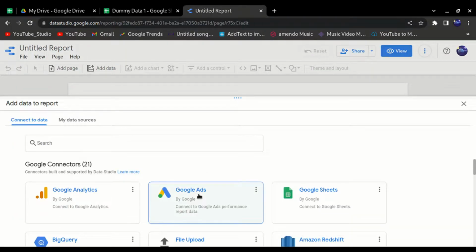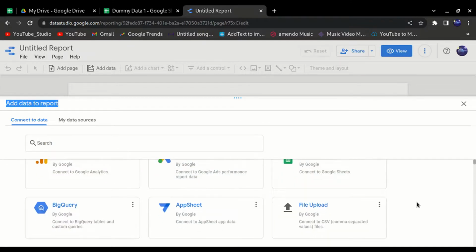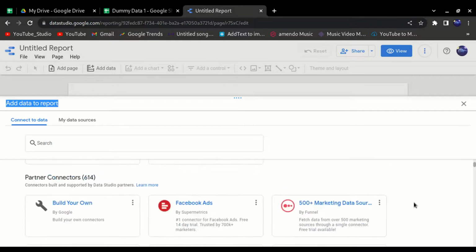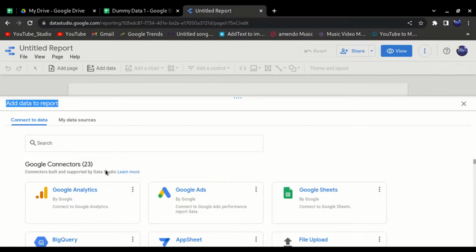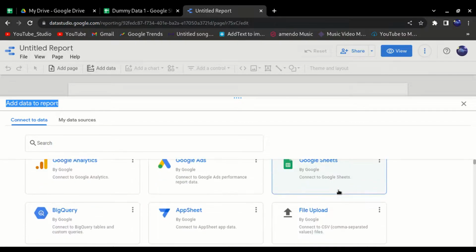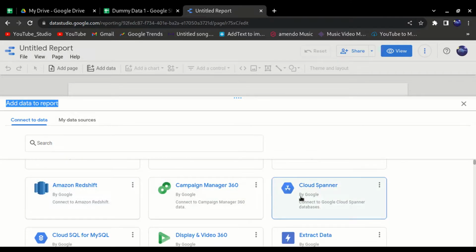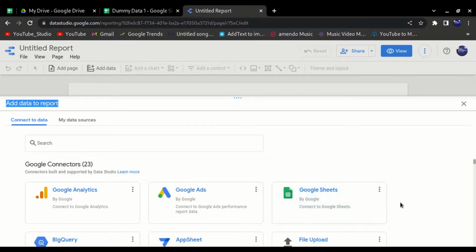Now Data Studio does not know what is the backend of this particular dashboard, so it will ask me to add data to report. Now we have different types of APIs, multiple types through which we can connect this Data Studio dashboard. For example, we have Google Analytics, Google Sheets, Google Ads, BigQuery, AppSheet, file upload, and whatnot. In this particular video, I'm going to talk about Google Sheets because my data is in this Google Sheet, dummy data one. I'm going to click on this particular API.